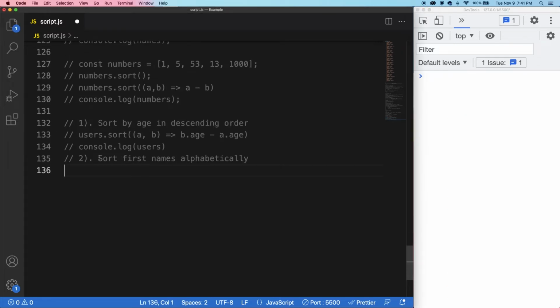All right, so for the next challenge, we have to sort by first names alphabetically. So the A minus B trick only works for numbers. For letters, we need to use another trick, and I use the word trick very loosely. There's of course logic behind it, but let's just go with it. Just like before, there's really three possibilities: lesser than, greater than, or equal to. So let's start writing it out.